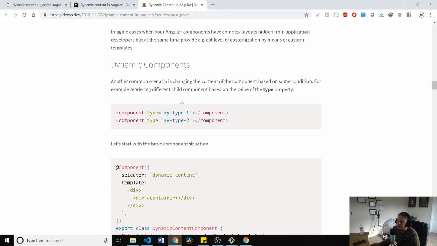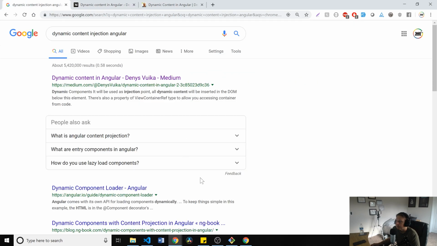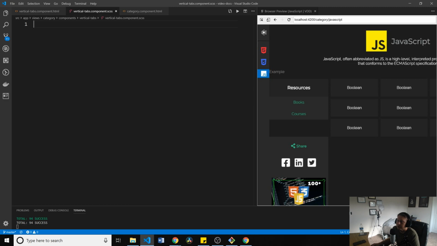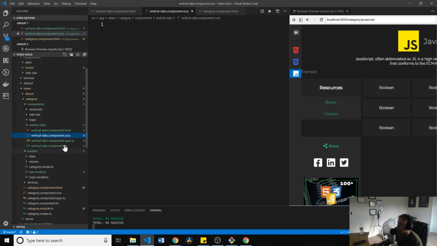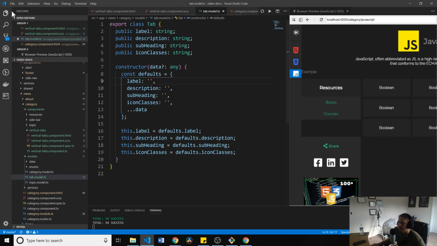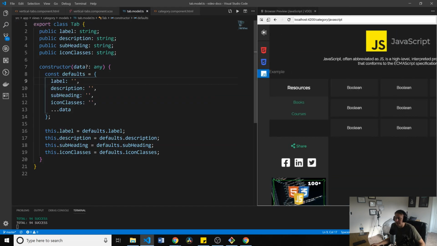Alright, that's not too bad. So what we want to do for our vertical tabs component is let's go back to our tab content. It's not beyond the realm of possibility that we're going to use vertical tabs for more than one sort of style. So we want to set it up properly.